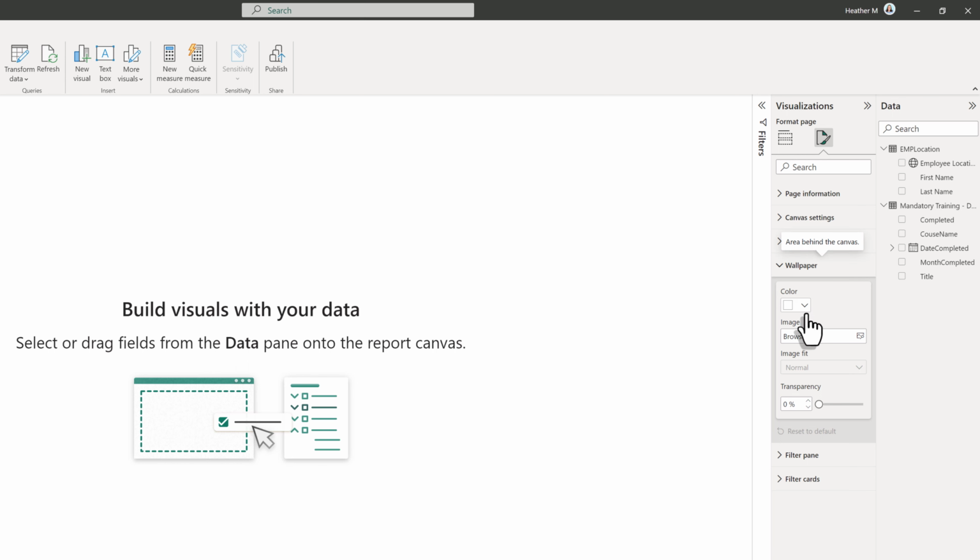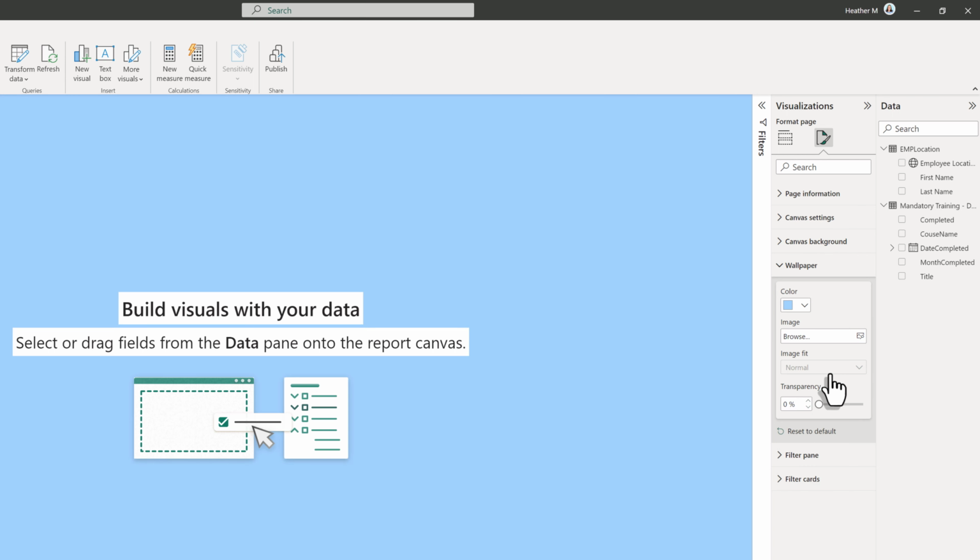I will open the wallpaper and I'm going to change the background color from white to a light blue. The reason that I like to do this is that the visualizations are also on a white background, and if you leave the canvas white, then they tend to blend together a little bit.